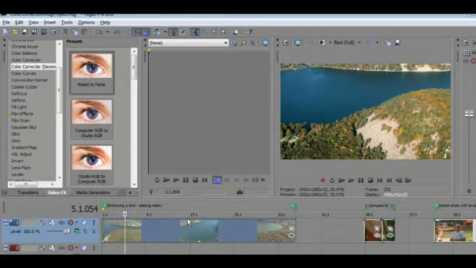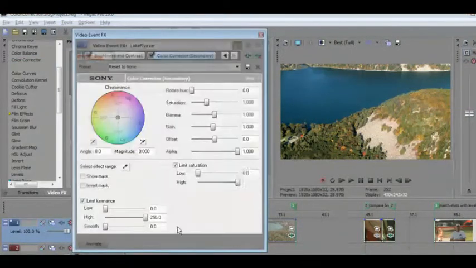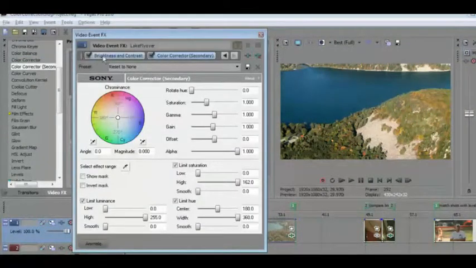Well, now it's early October and the leaves in Wisconsin are starting to turn. And you can see we've got some orange and red going on in here. Well, it's not going to look right when we match it up against the stuff that we shot earlier in the year where everything was green. So what I'm going to do is add the secondary color corrector to this clip. Here's the brightness and contrast filter that we already have on there, and we're just going to leave that.